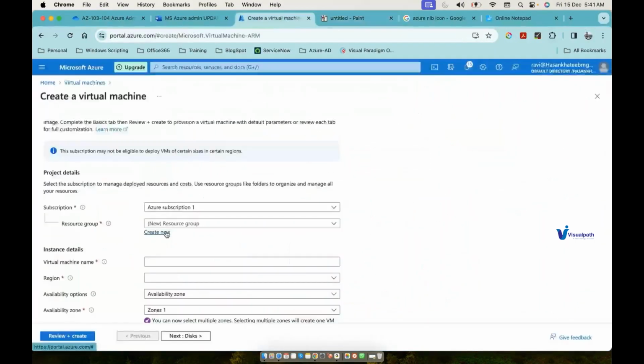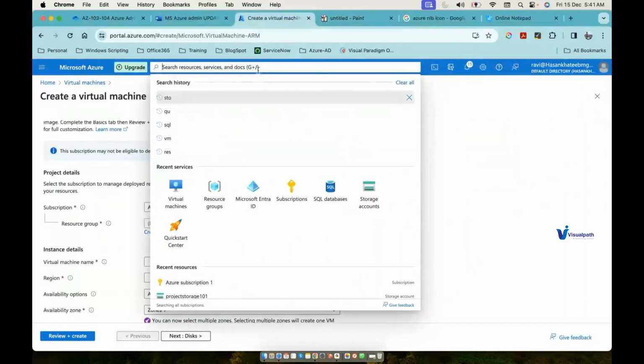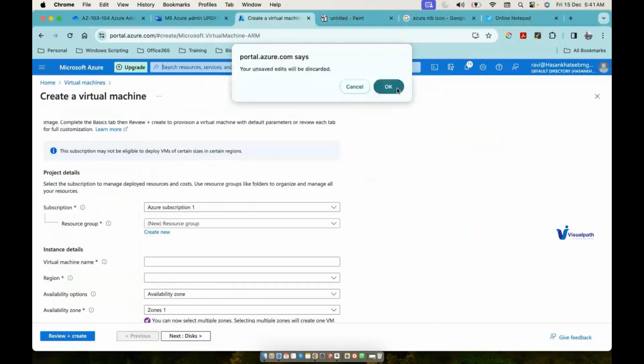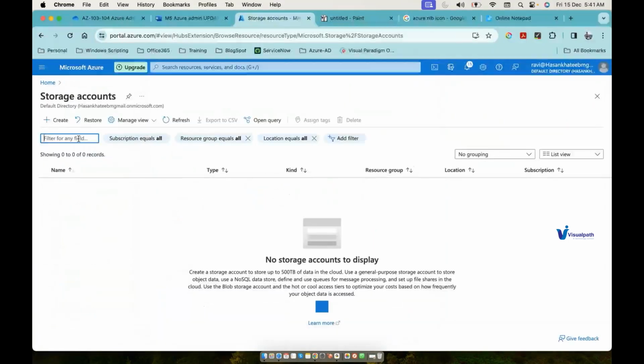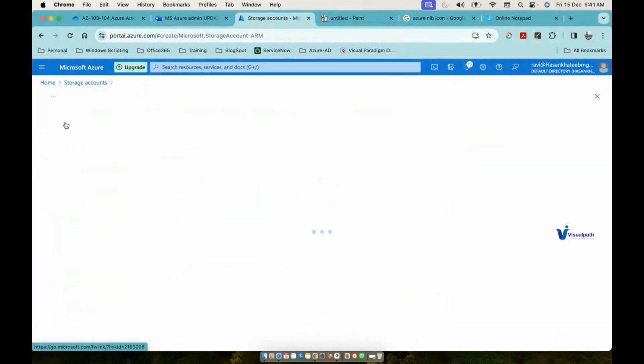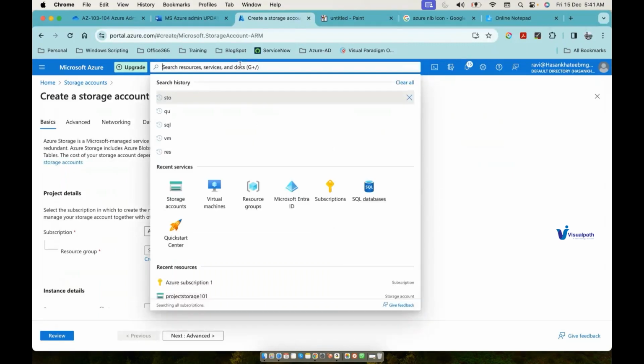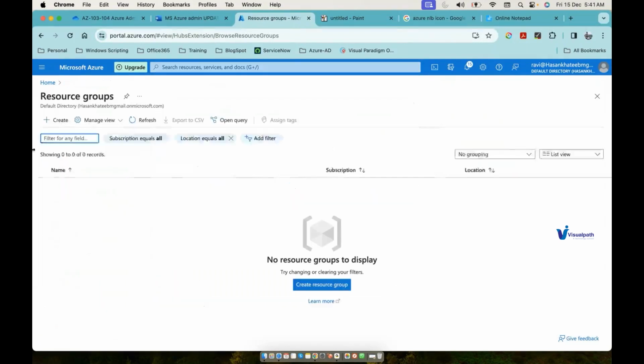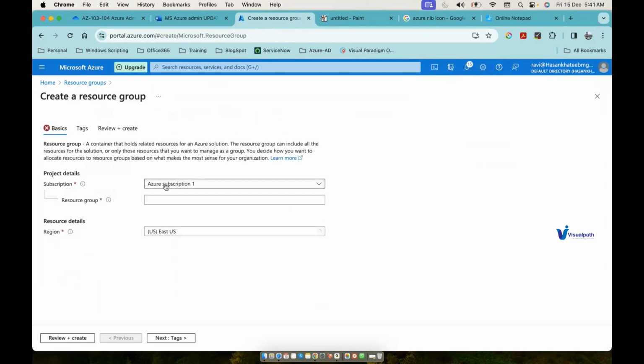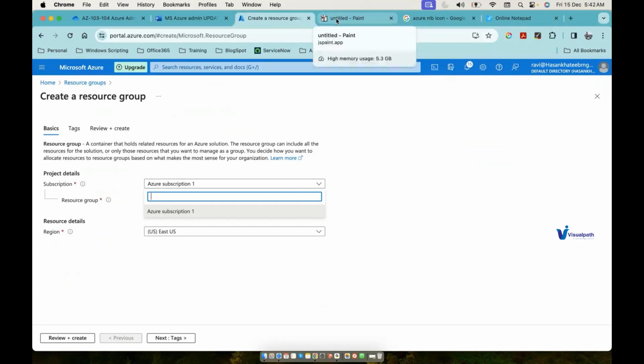Let's take an example. I'm trying to create a storage account. Here also it will ask you to create a resource group. Any service you're going to deploy, you should have a resource group. Only then you can do it. And if you want to create a resource group, you should have your subscription. If I'm trying to create a new resource group, I should have a subscription. If I don't have a subscription, I cannot create it. Makes sense? Any questions, any doubts so far? No.